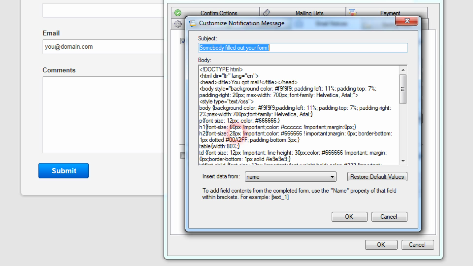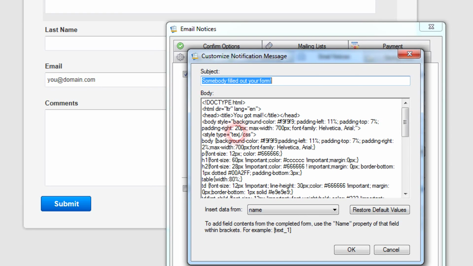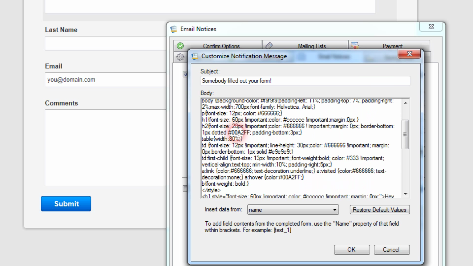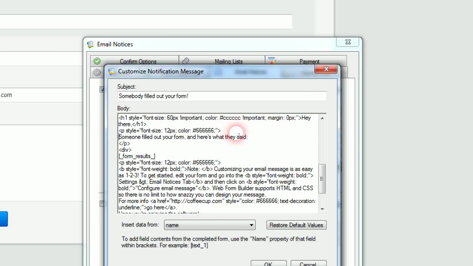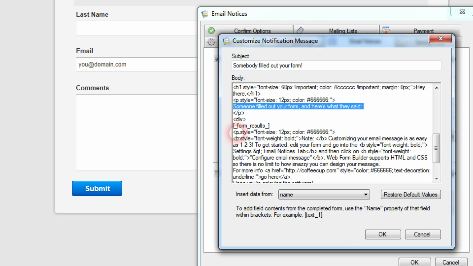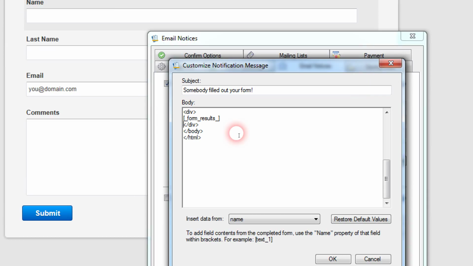Okay, you're going to notice a whole lot of CSS styling in the body of this customization. Basically, this is just a bunch of HTML with all the styles embedded right into it. We're going to scroll down, and you'll see it near the bottom, starting at "someone filled out your form and here's what they had to say." We're going to go just below it, and you'll notice Coffee Cup added some other advertisements to the Web Form Builder. You can choose to leave that in there if you like, but myself, I clear that out whenever I build a form for myself. So let's just delete that out of there.